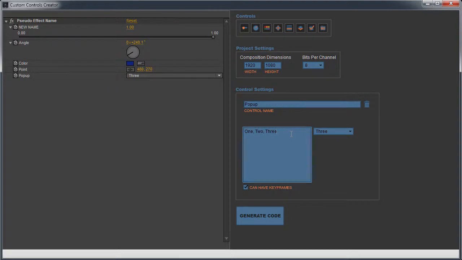Now one thing to keep in mind: I've been doing some testing with pop-up controls, and it seems that if you keep your options too short, for instance, if we had the numbers 1, 2, and 3, this might give you an error when you try to apply the pop-up control. So try to keep the names a little bit longer.